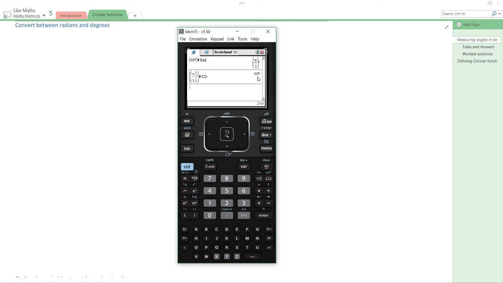Now I mentioned that your calculator could be in radians or in degrees. To tell what mode it's in, you actually have to go into some settings in the calculator.